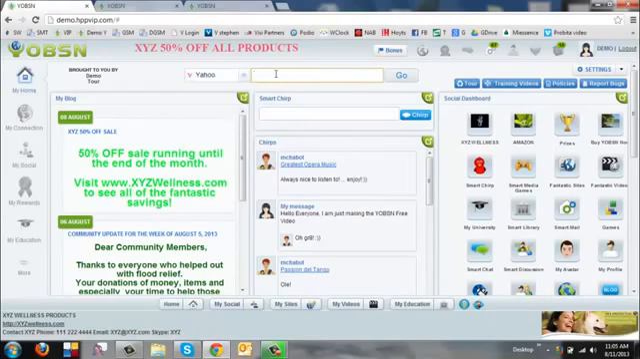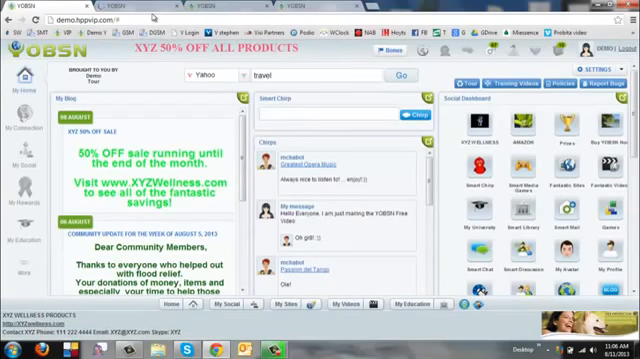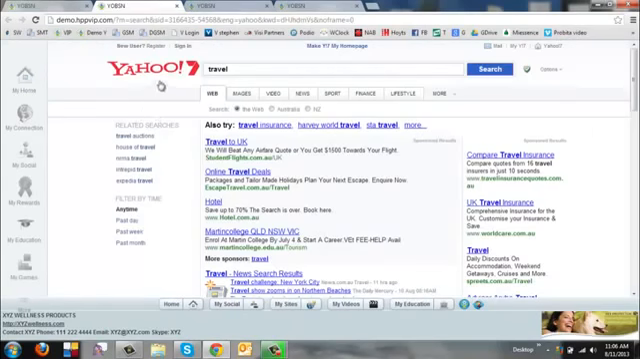Now, once again, if I do a search, let's just do a search on Yahoo, for example. So if I click go, it'll open up in a new page. So this is where I was, and it's opened up in a new page. Now I'm on Yahoo, right? And this is the search that it's brought up for travel. Notice how the dynamic bars followed us.